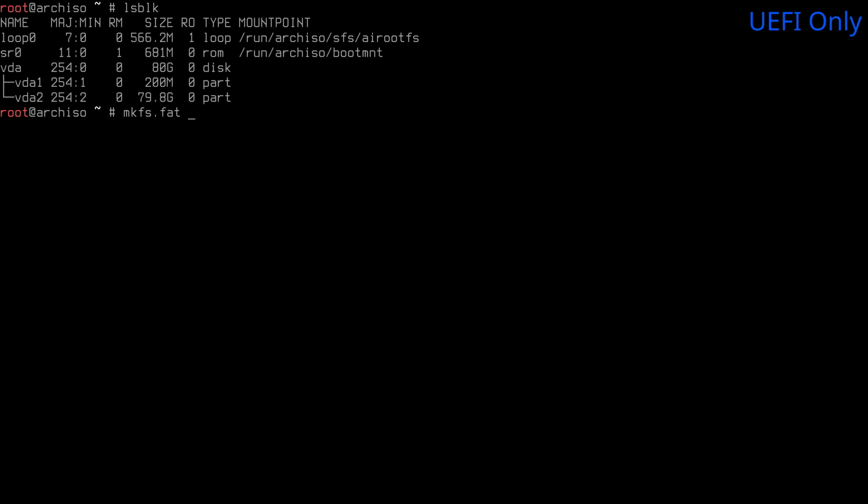And then we need to specify the FAT32 file system type. So let's type in -F32. And then the device name, so /dev/VDA1 and hit enter. Let's repeat the process for the root partition.